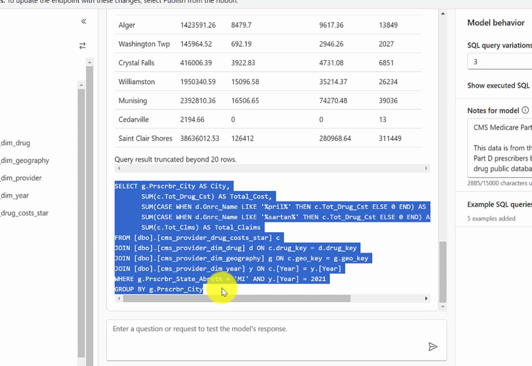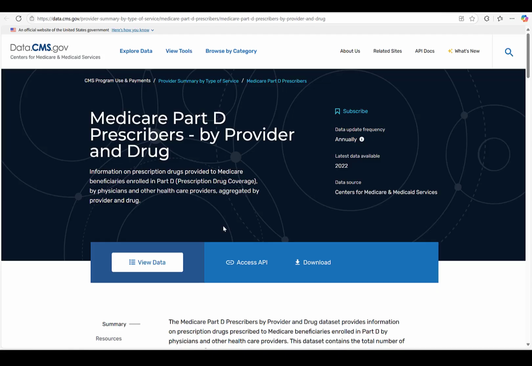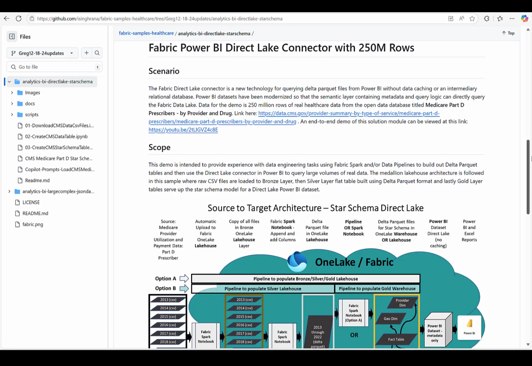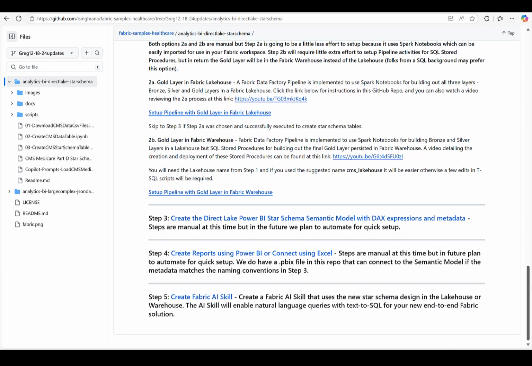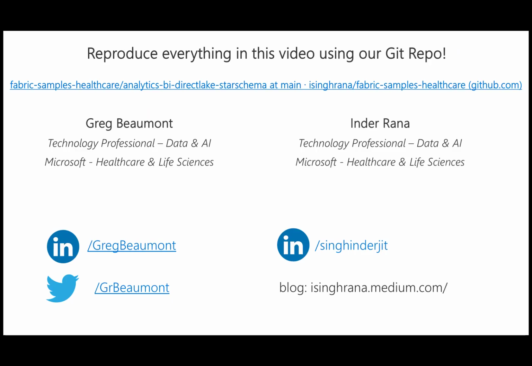Everything you see in this video is built on 250 million rows of real CMS Medicare Part D healthcare data that is available to the public. You can deploy everything in this video using a free GitHub repo, and all you need is a Fabric-enabled workspace while using Microsoft Fabric. A link to the GitHub repo with instructions for deploying everything you need to try this out yourself is in the description.